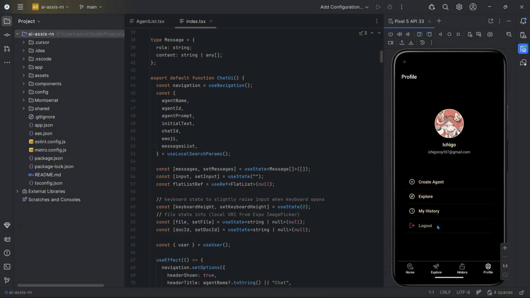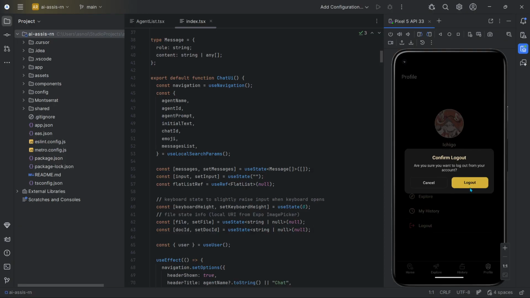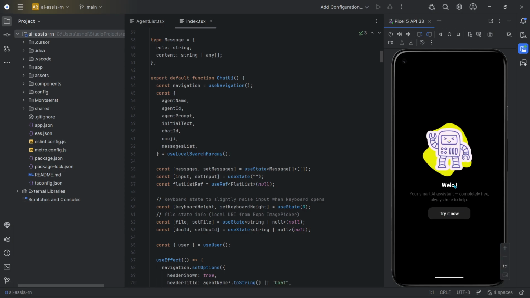You can also log out, and it will show you a pop-up asking if you want to log out, and if you do, it will log you out, and this is the welcome screen, and you can log in again. So yeah, thank you.